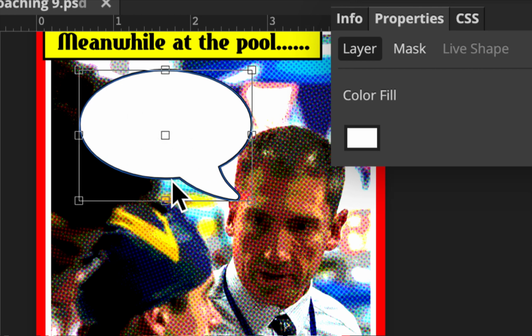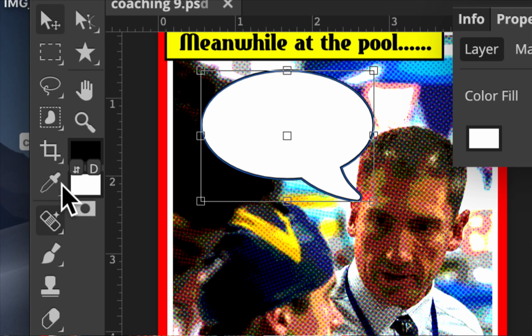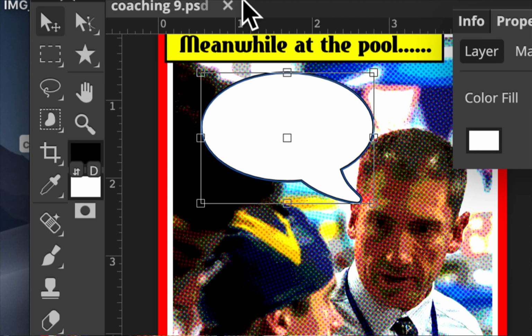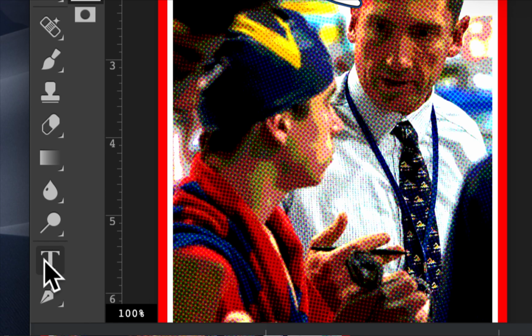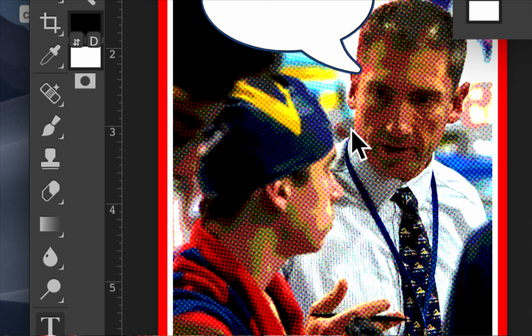Now I can type in whatever I want. And like I said, I don't take your text tool and type directly into the speech bubble. I would recommend doing it outside. Now, it might take a little bit of thinking on your part because you have to figure out what you're going to say and how to space it out so it fits into the speech bubble. So I'm going to write, it's like I'm really yelling at this kid, and I'm going to say, why are you so awesome?